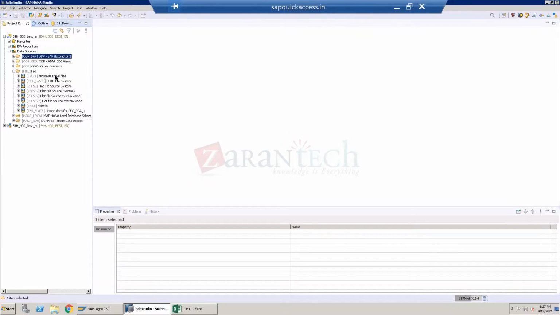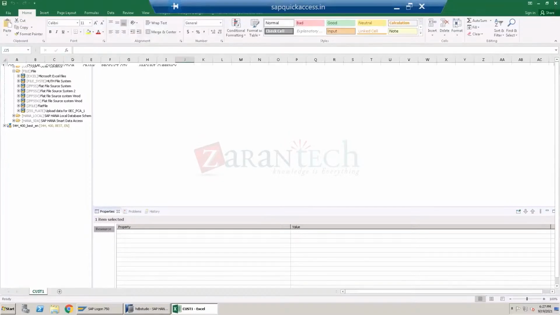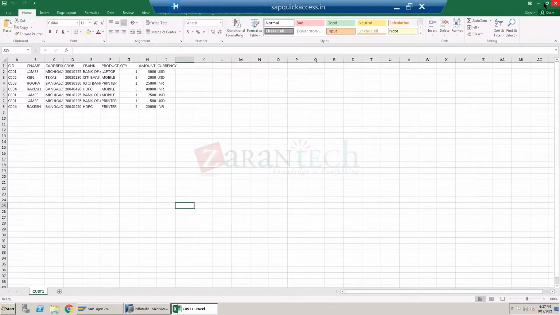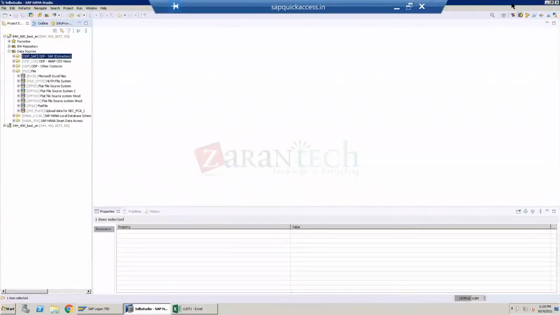Now, in the flat file source system, we have to create a data source, and in that data source I need to highlight which file I want to bring the data from. Are you getting my point? The data source helps you identify the actual source from where we need to pick the information. Here, my source of data is the customer one Excel file, and I want to bring this data into the BW for HANA system. So that is my data source.